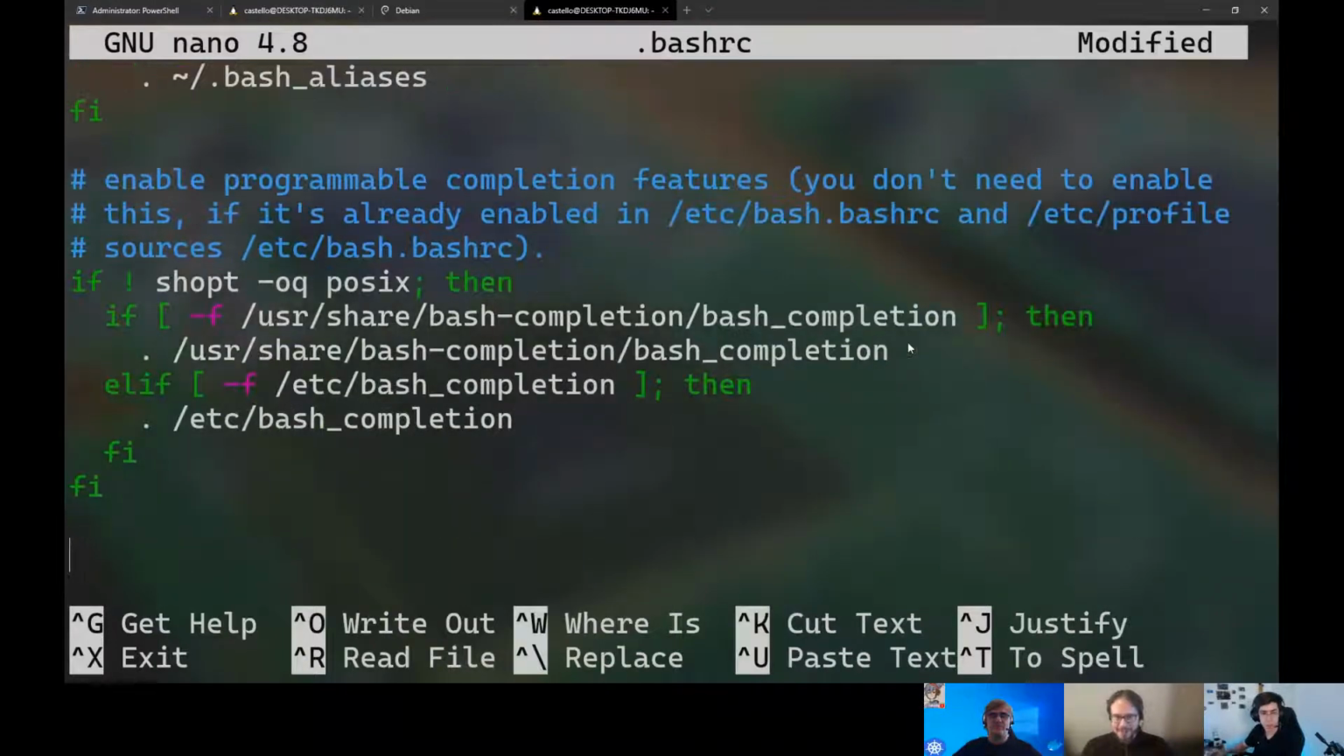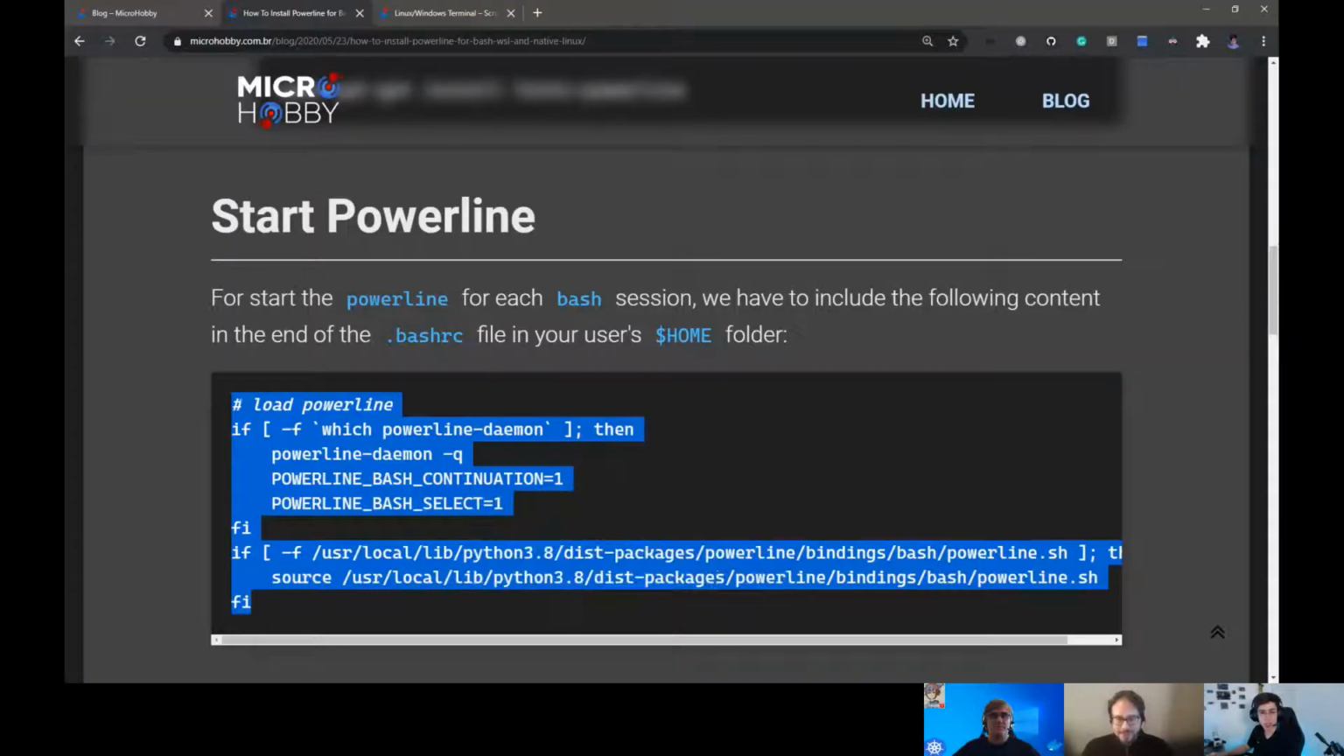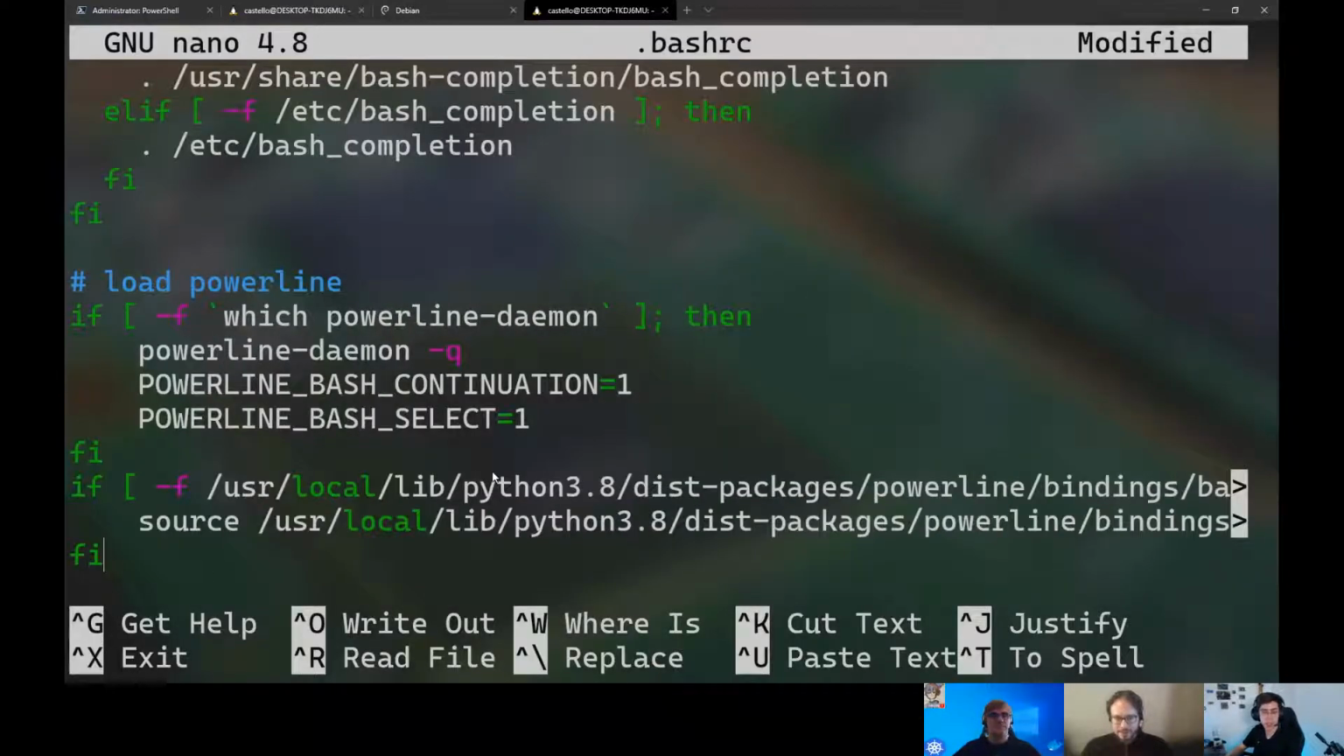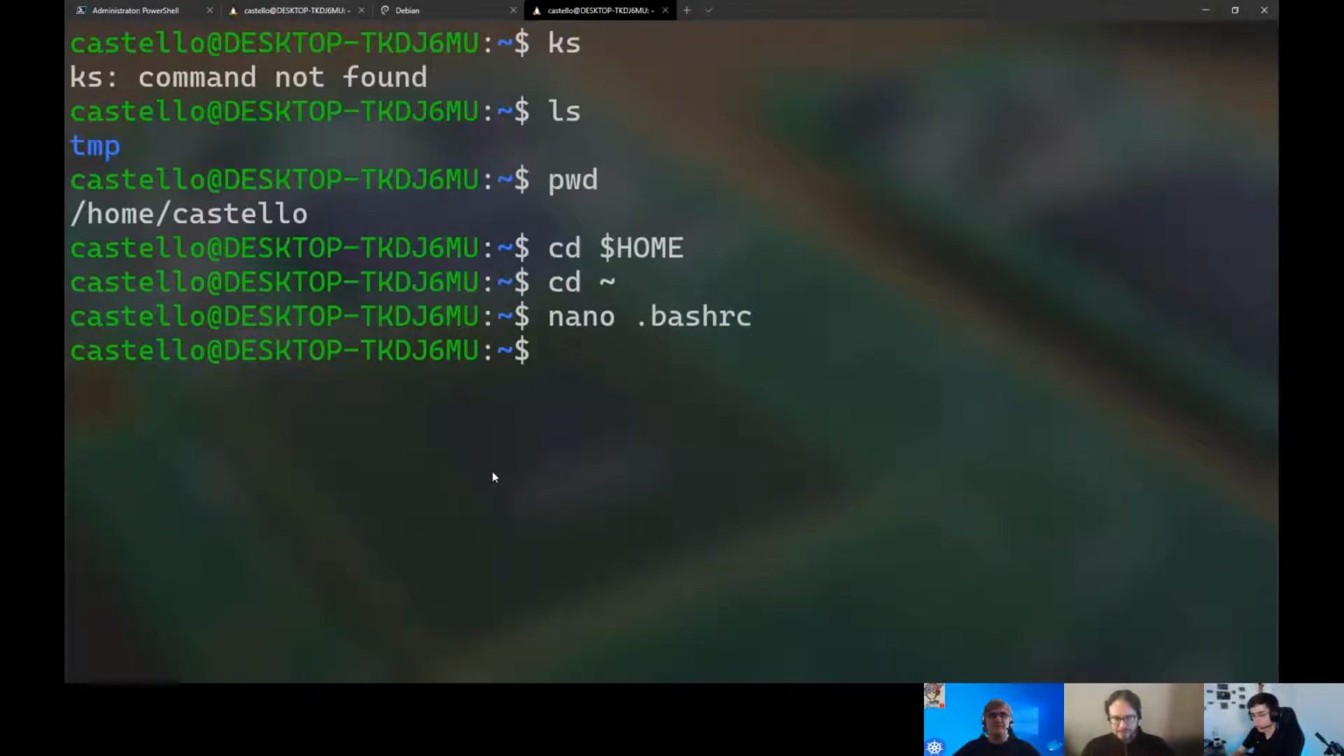Just to make clear, this file is what initializes your terminal. Every time you open the terminal, you run this file. Exactly, so because of this, we will put this block here. This block will initialize Powerline and customize our shell. With this, we will save the file, exit from the file, and it is done.